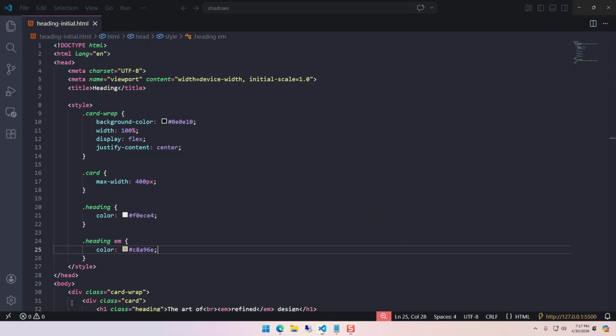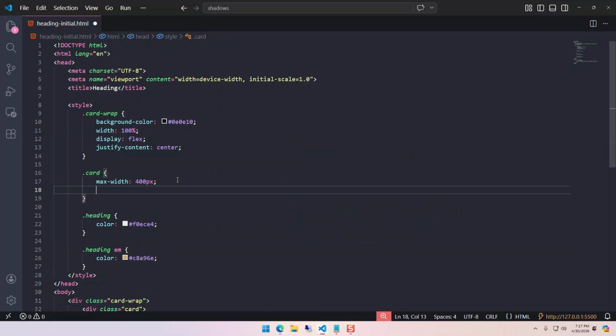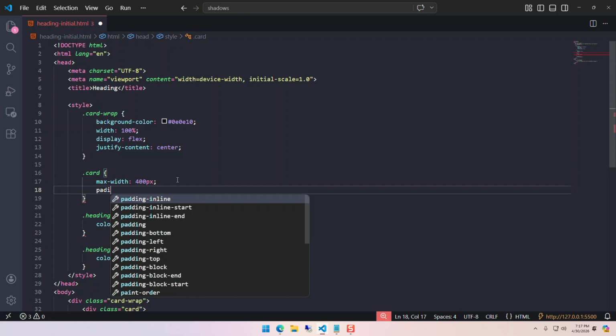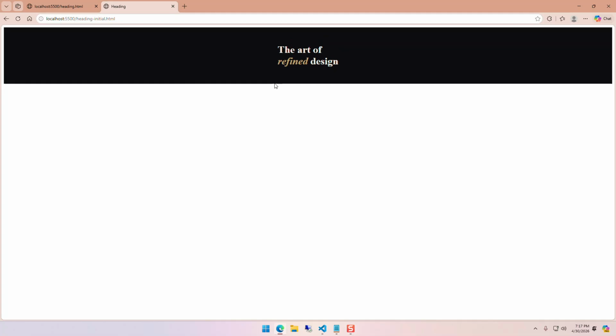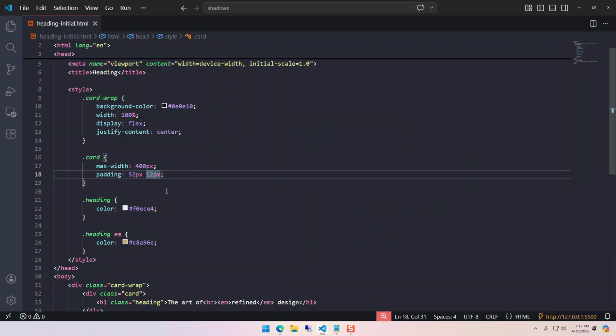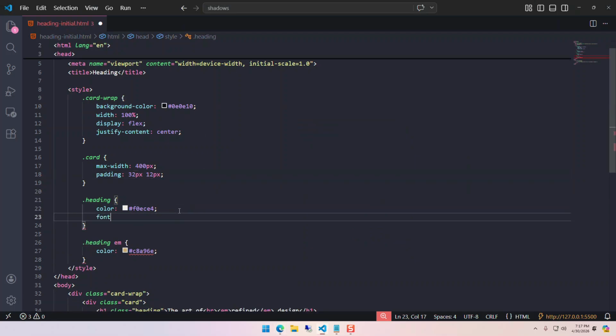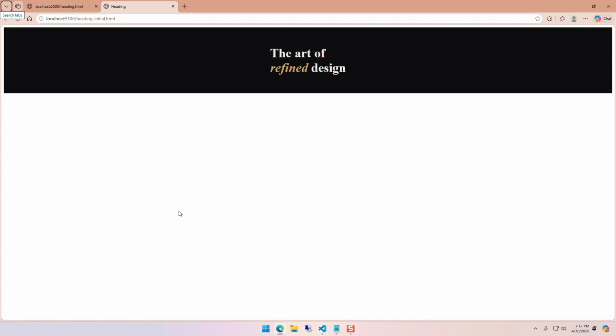And in fact, we're pretty much done already. I'm just going to increase the spacing a bit. So let's go with padding 32 pixels for top and bottom and then 12 pixels for left and right. Left and right doesn't actually matter, but let's stick with that. I'm also going to increase the font size to 2.5rem, which should make the heading a bit larger. And I believe that we're pretty close.